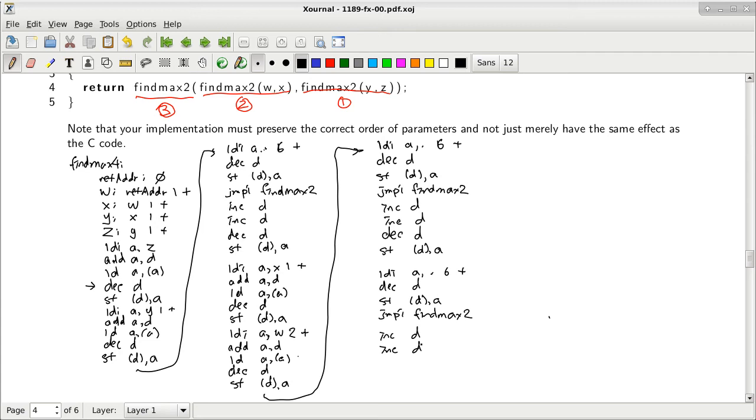So the stack pointer should now be completely balanced, and it's time for the last few instructions to return to the caller of find max4. So that part is LDB. Cannot use A because A already has the return value of the third call of find max2. So now we load B with whatever D points to, which is supposed to be the return address. Increment D to deallocate that, and then a JMPB to return to the caller.